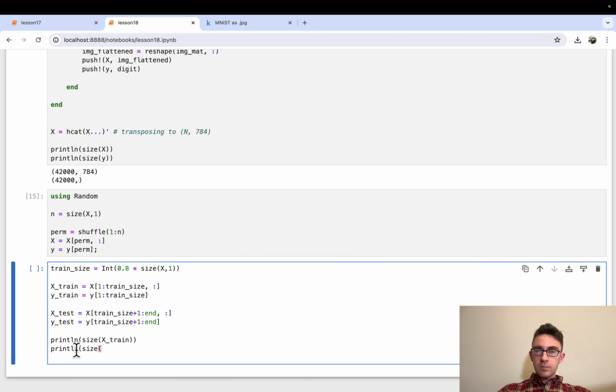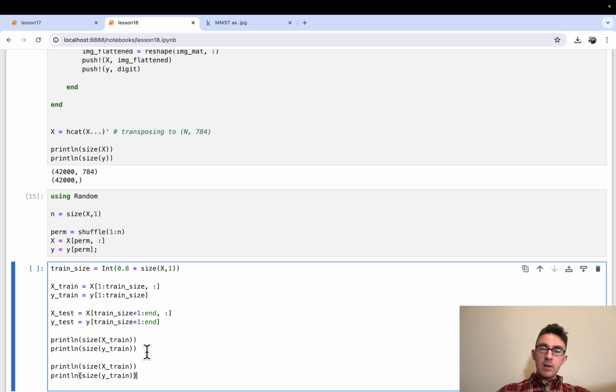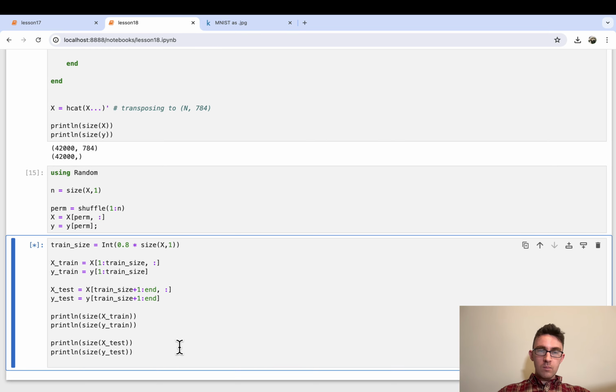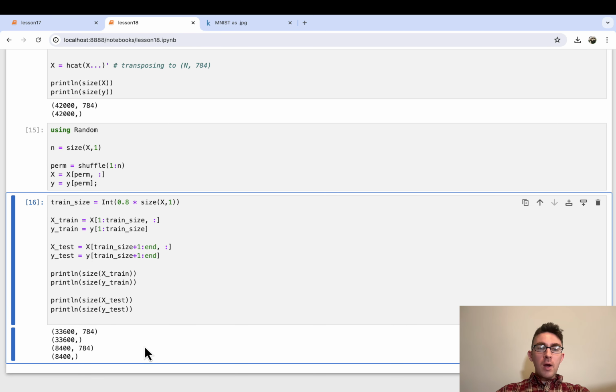So that'll be our training and then testing. Okay, so yeah, we have 33,600 sample images for training, and then 8,400 images for testing.